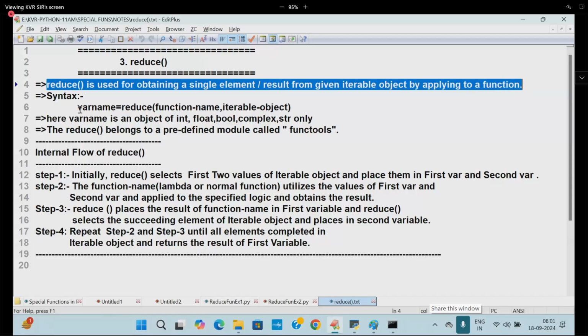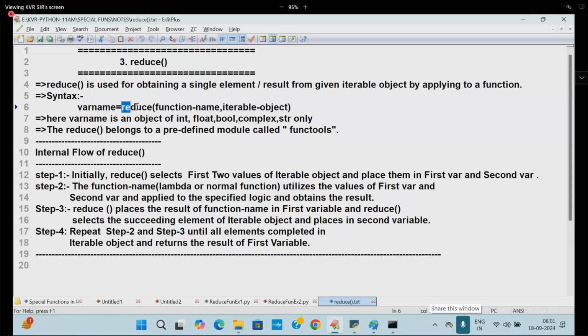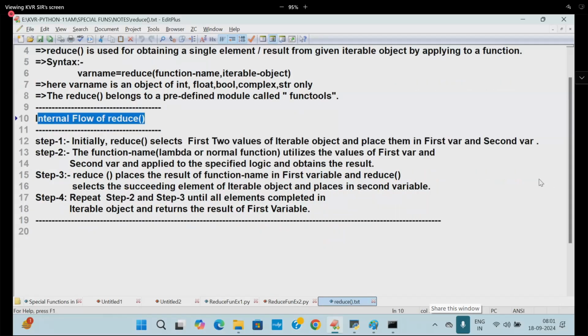Syntax: variable name equals reduce of function name, comma, iterable object. Here the variable name is an object of int, float, bool, complex, or str only. The reduce function belongs to a predefined module called functools, right? Now, the internal flow of reduce: how does it work internally?